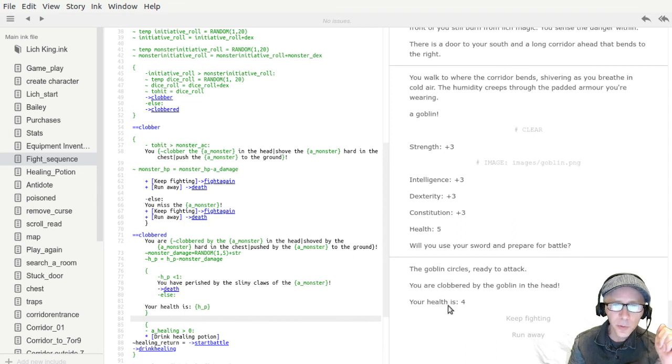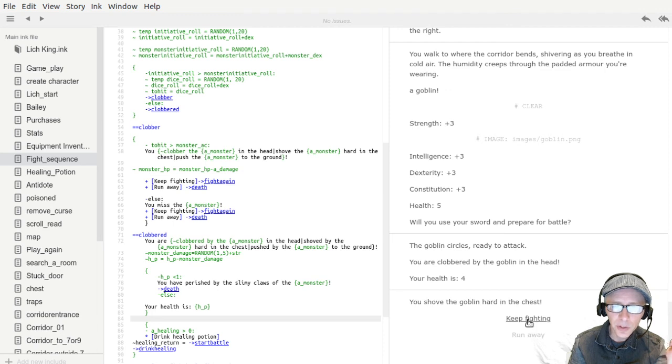You're clobbered by the goblin. Your health is 4. Oh no. Keep fighting. You shove the goblin hard in the chest. Okay. See, and I don't know what his health is, and I shouldn't either because you don't know. But what it could do is I could make it so that if a creature's health is less than certain numbers, then it says something.